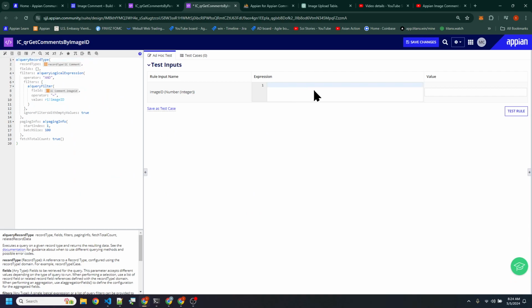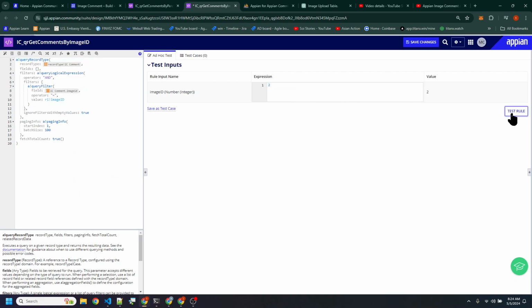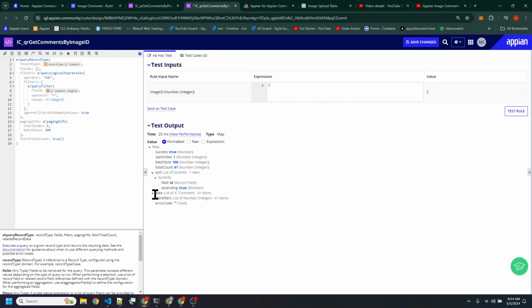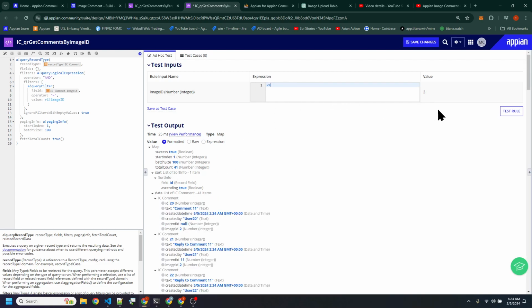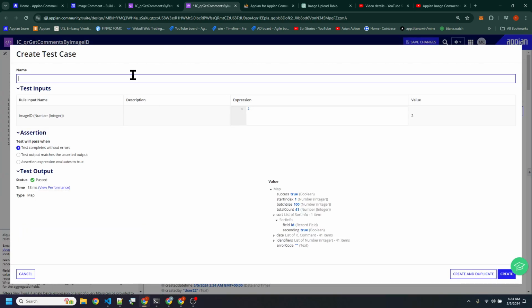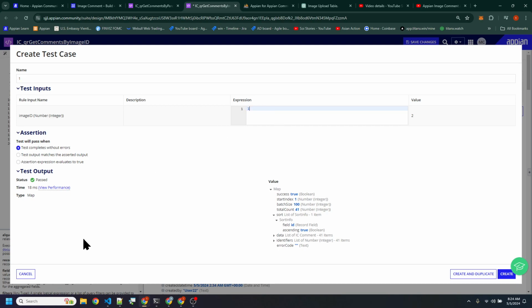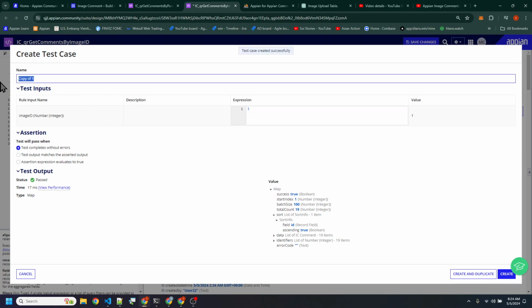Now if I go to the data, there are only two images out there, I know for sure. You have about 19 comments for the first image, and for the second image, about 41 comments. So you want to create test cases. We're going to save test case 1, then enter 1 and create duplicate, then 2 and create duplicate.